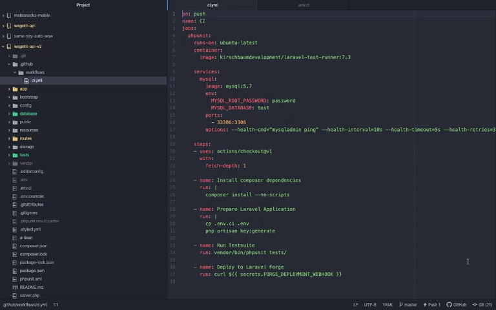So the first line says on. This is the trigger that kicks off this pipeline. So on push, which means whenever a push event happens and new code is pushed up to GitHub, it will kick off this pipeline workflow. And then we'll give it a name. We're going to call it CI.